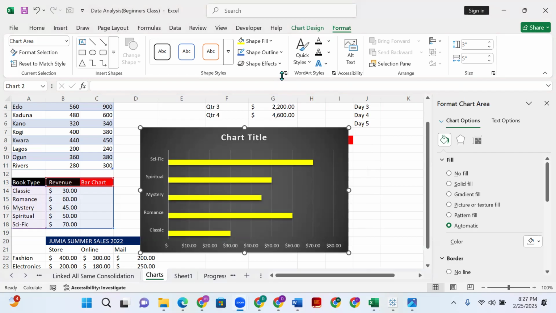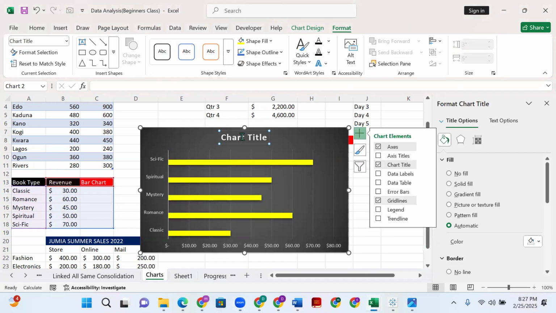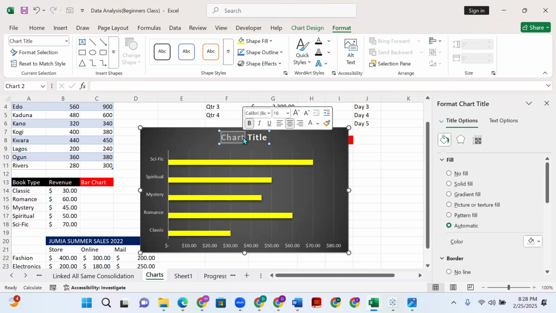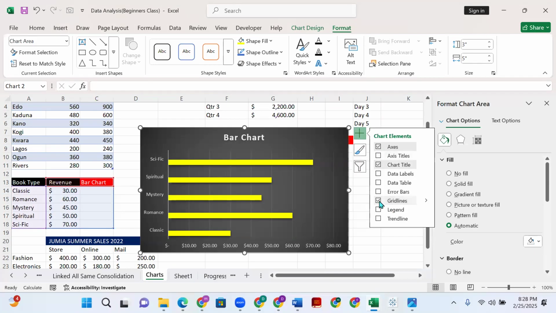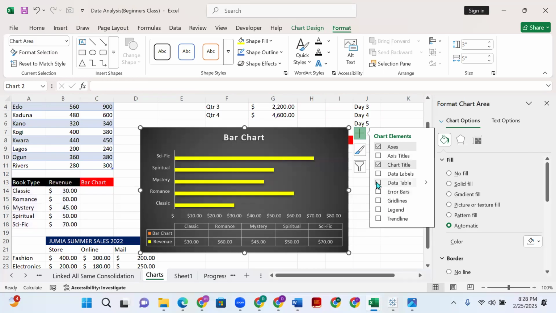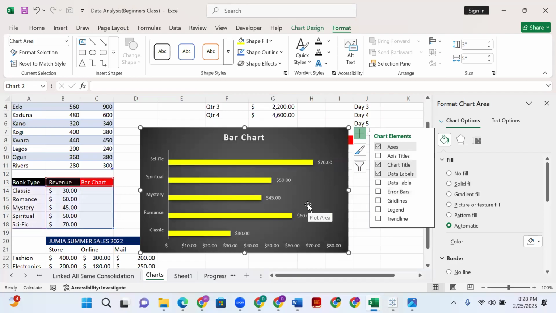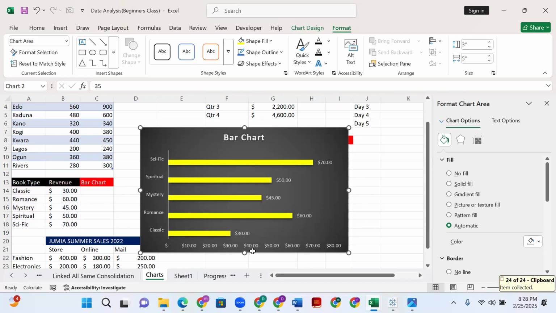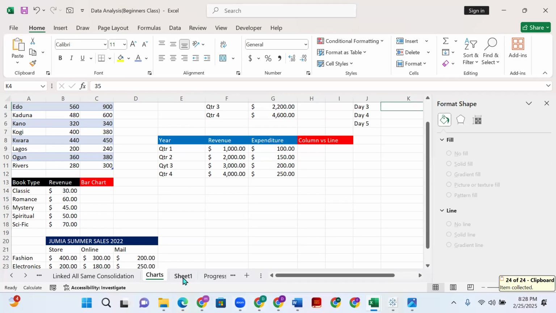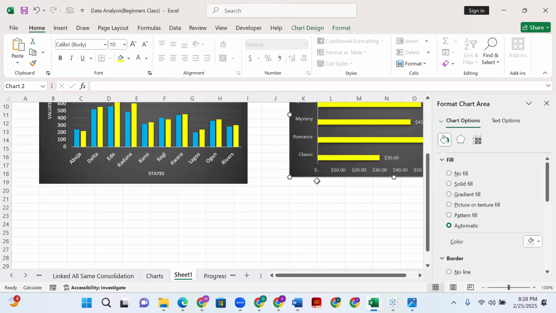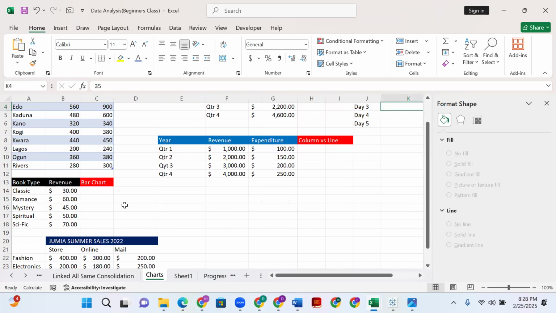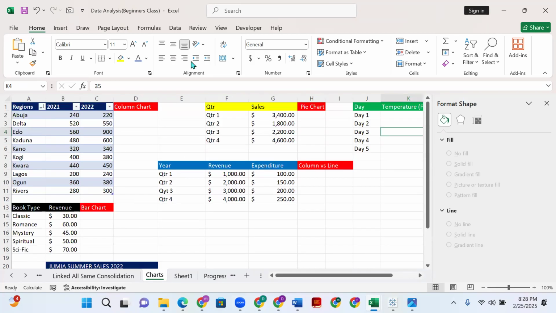Any question on this chart I have done so far? If there are no question, we can move on.